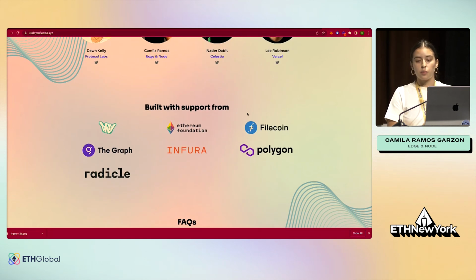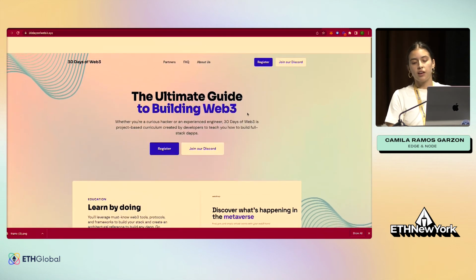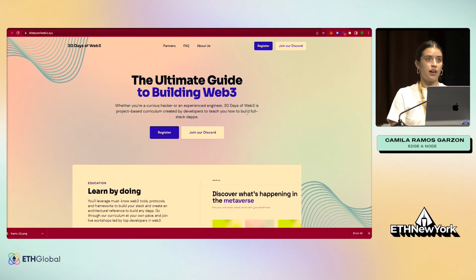This was also built with really amazing support from these orgs and protocols. There are some FAQs at the bottom. TLDR: yes, anyone can join, even if you're a man. It's going to be open sourced. The time commitment is 30 minutes a day. This is all online and asynchronous, so in theory, you can do this in a weekend if you want, or in a week. We're just dubbing it 30 Days of Web3 because that's the pace we're going to go at, and the pace people can follow if they want to follow along, but you'll be able to do this at any time by yourself.